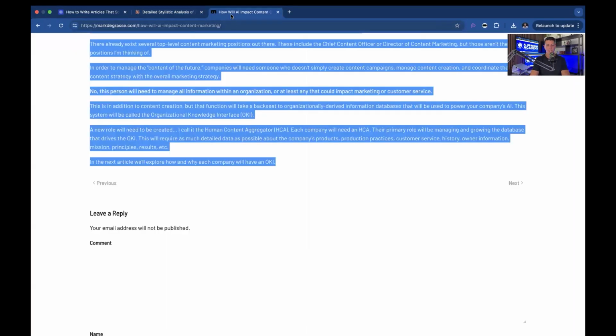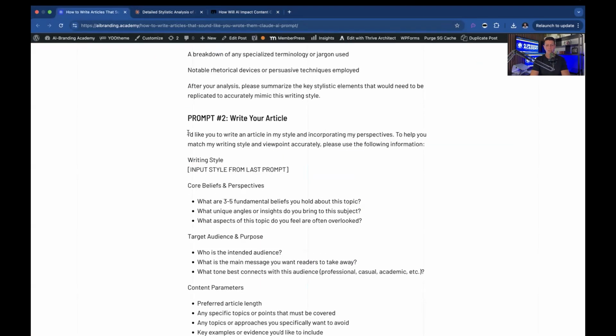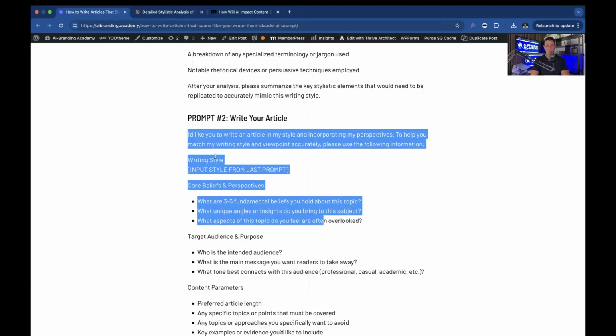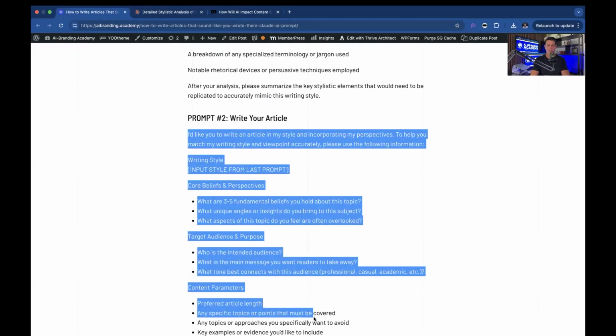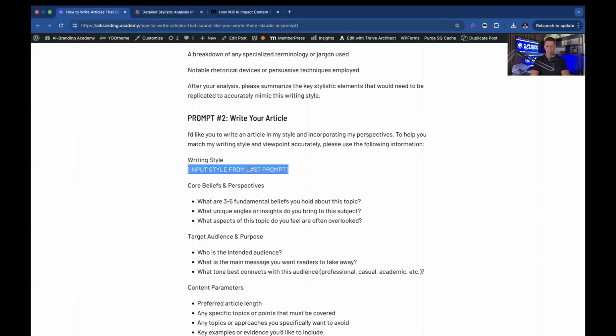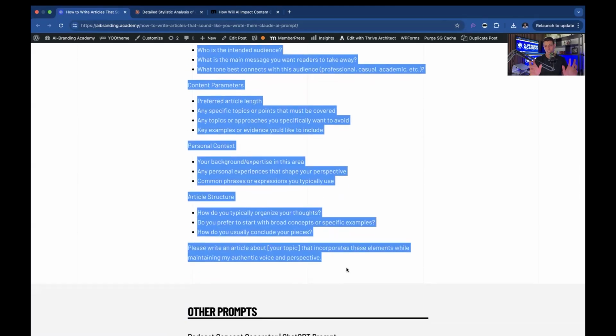Okay. Next, I am going to grab my next one, which is write your article. Now, there is a lot of information in here. I'd like you to write an article in my style, incorporating my perspectives. And this is where you put the answer from the last prompt. And then, and this is the key to it, and it doesn't sound like a trick because it's not, you have to give it your ideas.